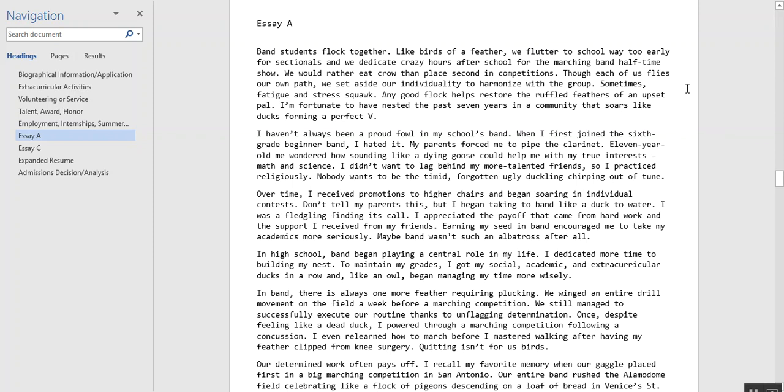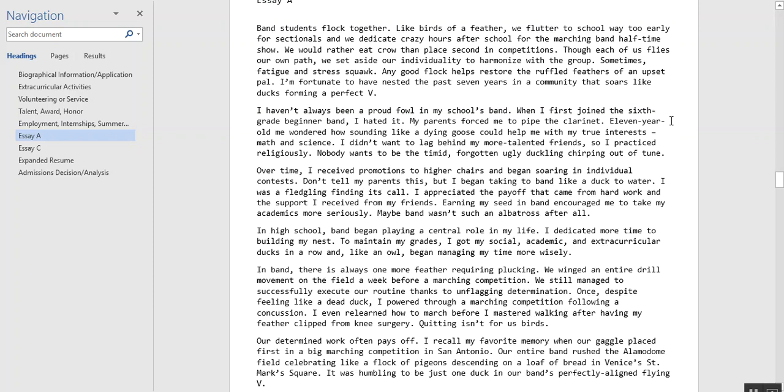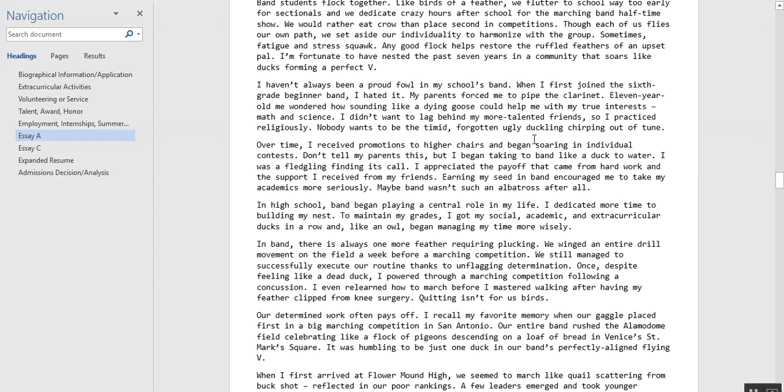So we can immediately say he's constructing a metaphor here. Starts off with a good introduction, sets the tone for the rest of his essay. He's getting pretty clever with the hyperboles and puns. "Fortunate to have nested the past 7 years in a community that soars like ducks forming a perfect V." So we're getting a lot of good visual illustrative language here. So let's see if he further develops his ideas.